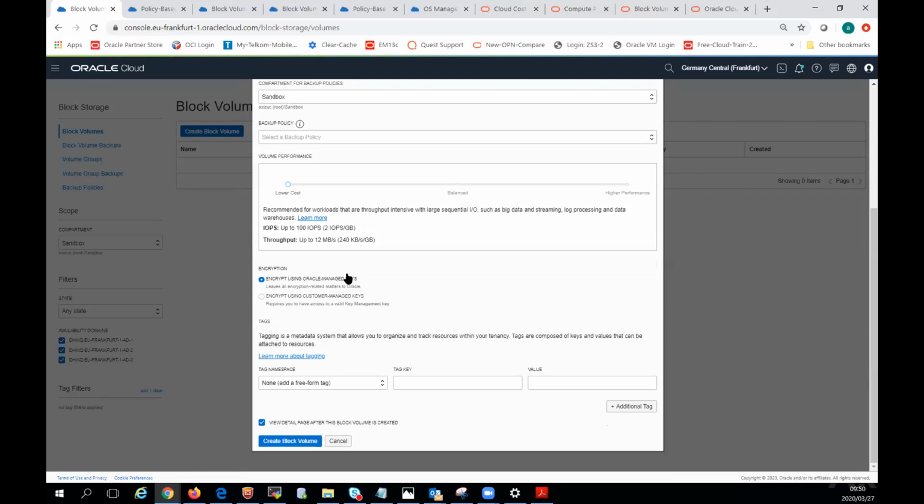I'm going to encrypt using the Oracle managed keys. That means that Oracle manages the keys in the background for you. Of course, you have the option to manage it yourself if you're brave. And here's your tag and value again, so you can put that in. Department, and this is the sales department. And create a boot volume, and it will create the volume for you.